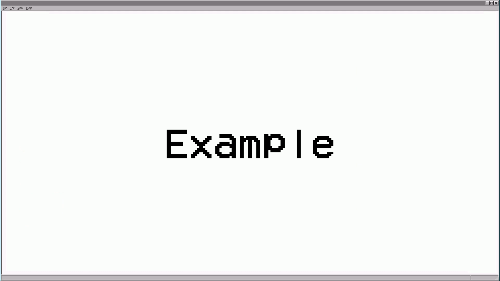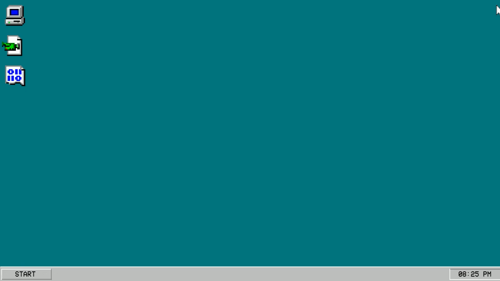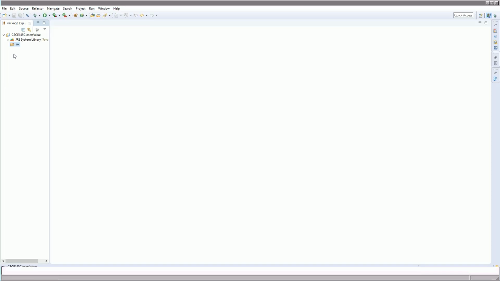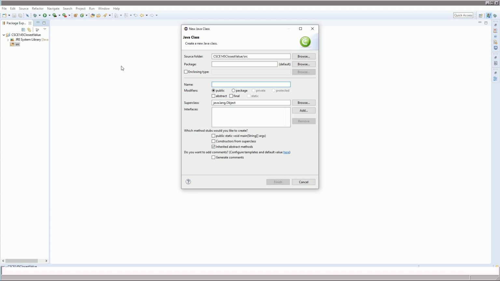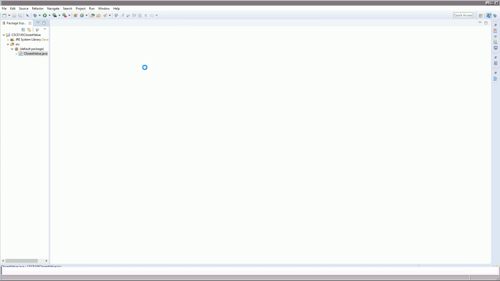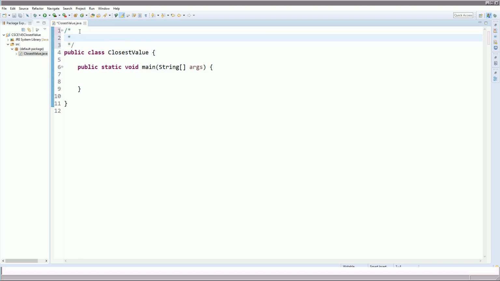Now, let's see an example of this inside of code. As we can see here, we've already set up the project, so we're going to create a new class to put our code in. I'm just going to name this ClosestValue, include the main method, the entry point, take out this auto-generated comment, and then put a comment at the top of my code with my name.